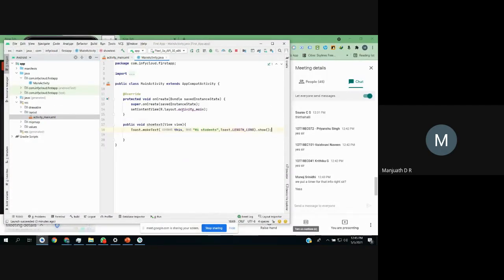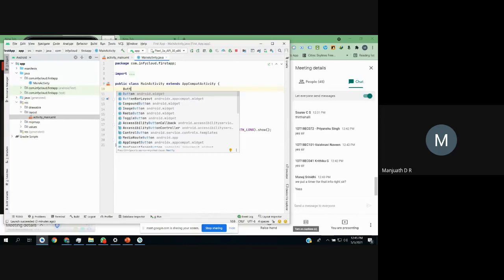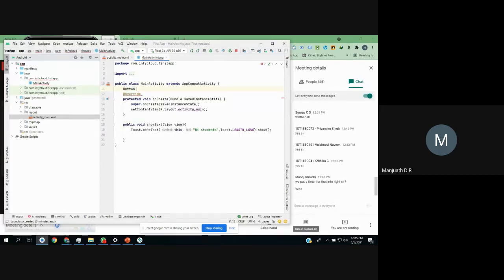Now I'm going to write a different way of handling the event. For that, first you create one object for the button. So I'm going to create an object that is Button, simply b2. Okay, b2 is the object name. I have created a button. Now within this onCreate method, I have explained everything with respect to onCreate in the previous class.